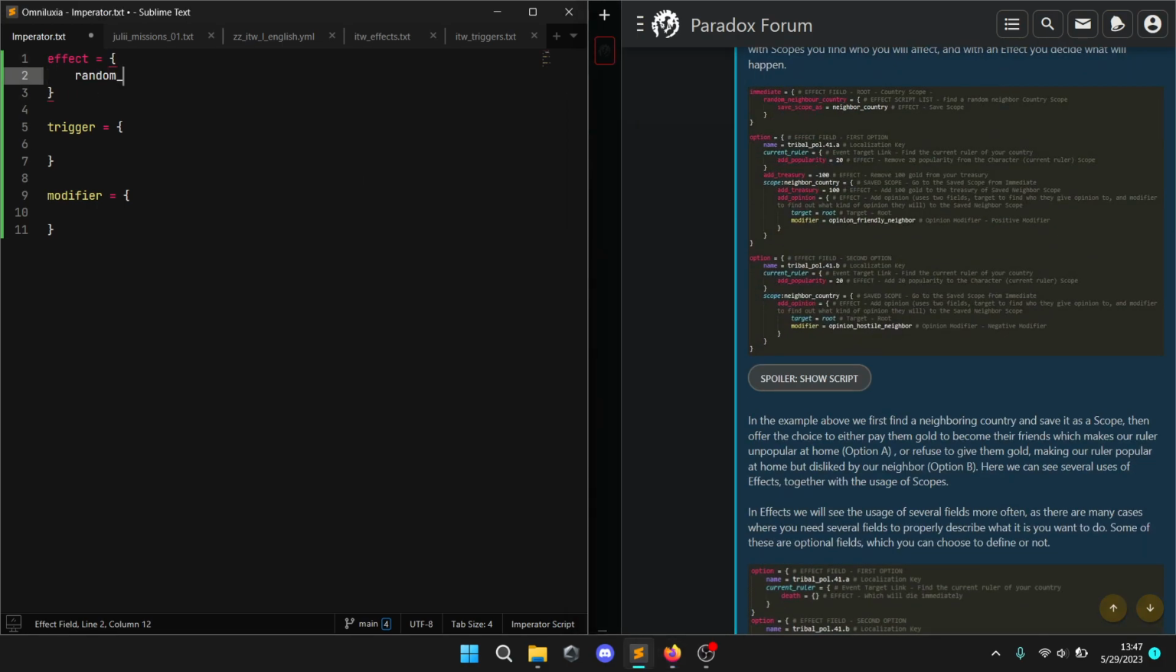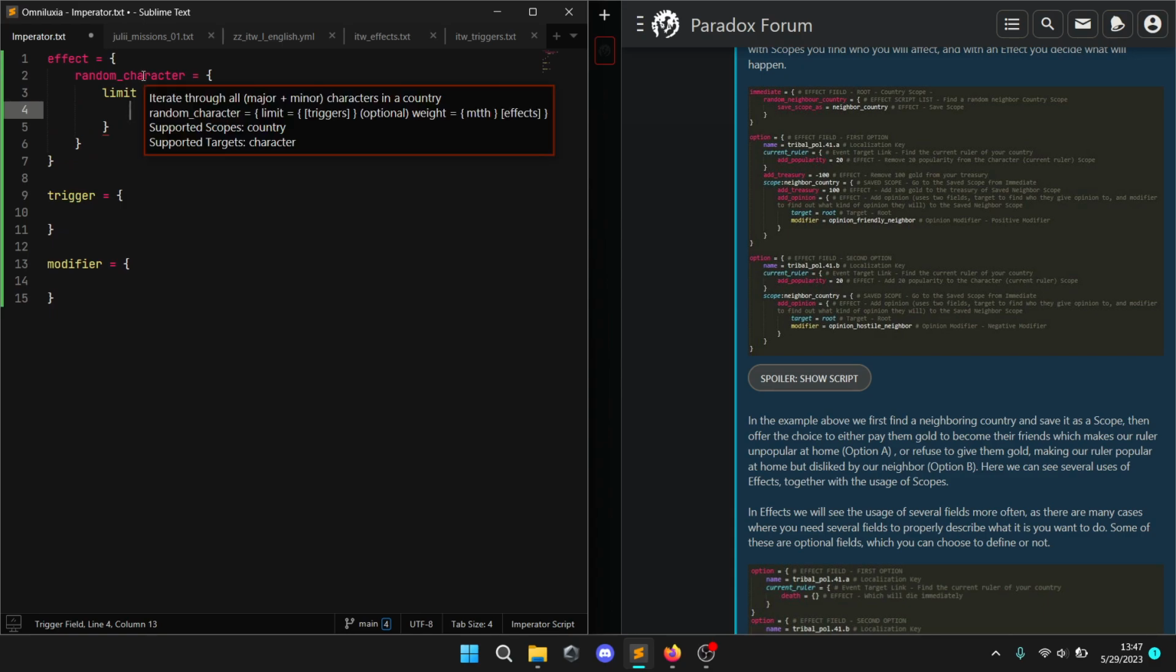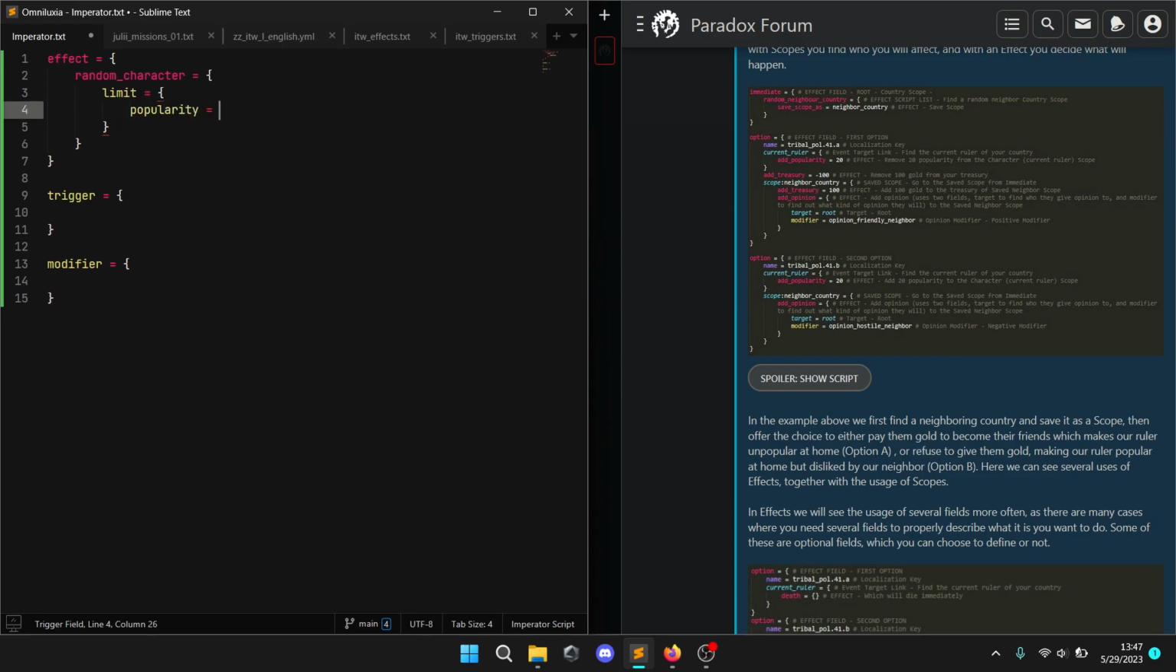It's worth noting that all iterators like this, there's plenty of other things too, can have a limit that limits what they iterate over. I did this earlier.